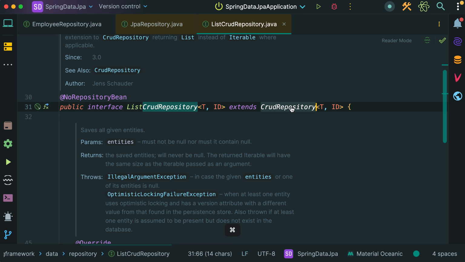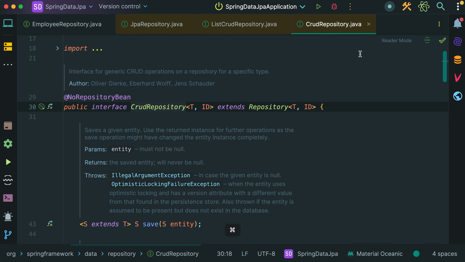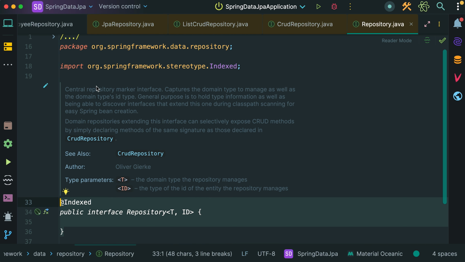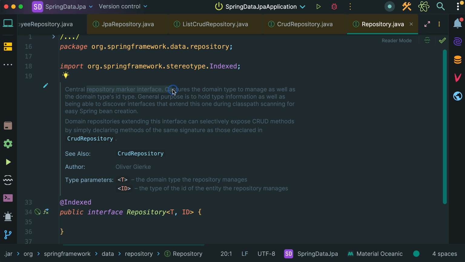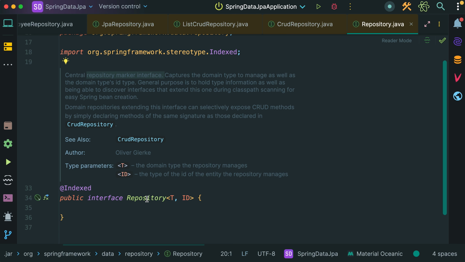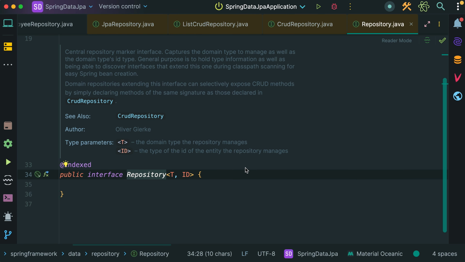If we check the CRUD repository source code, you will see that it extends another interface called Repository. The Repository interface does not define any methods. It acts as a marker interface and helps Spring Data discover and manage your repositories. When Spring scans your application, it looks for interfaces that extend Repository. Then, based on your method names and parameters, Spring automatically creates the implementation for these repositories.